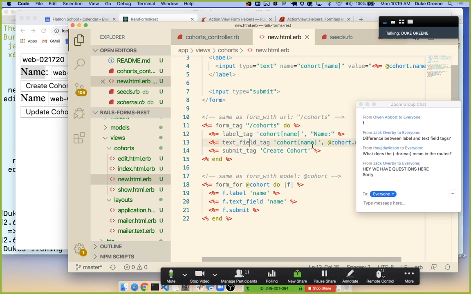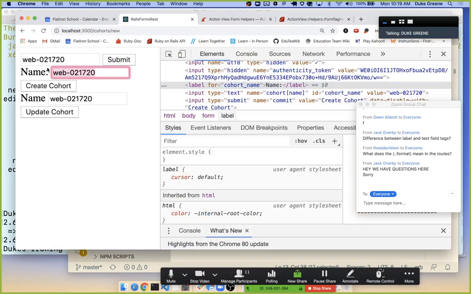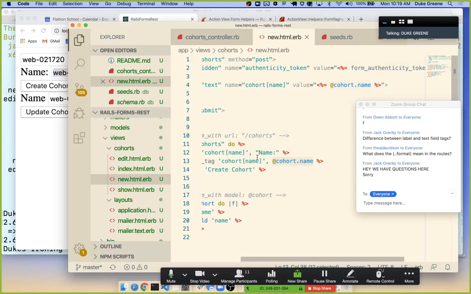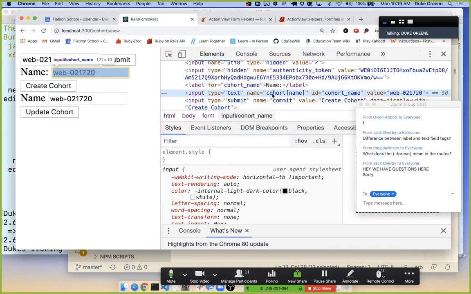With a text field tag, there's also a value attribute, right? But there's a literal value, not just something that the user sees in between opening and closing tags. And so the second argument fills in that value. The first argument is setting the name of the tag itself as it appears in the HTML. So name here would be cohort name. That also generates an ID in snake case, which is like a different version of that.